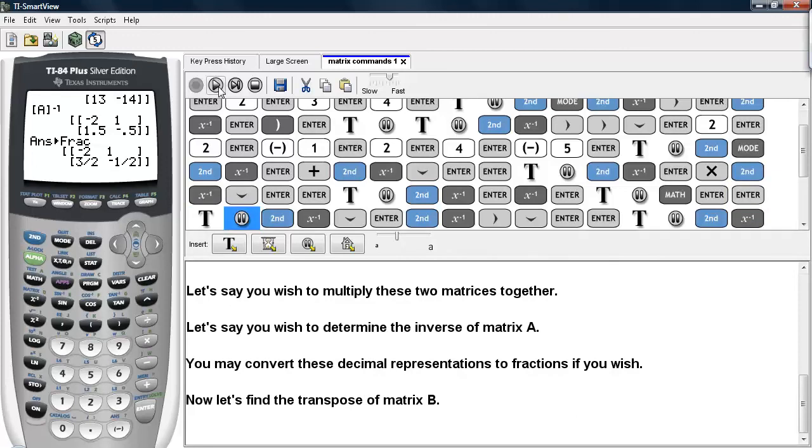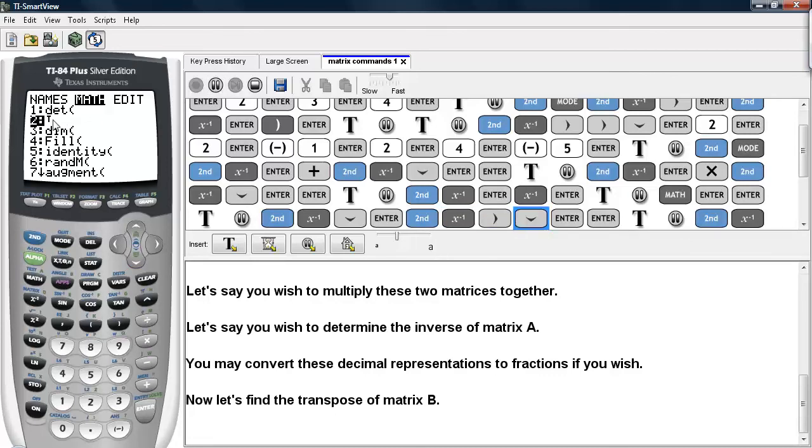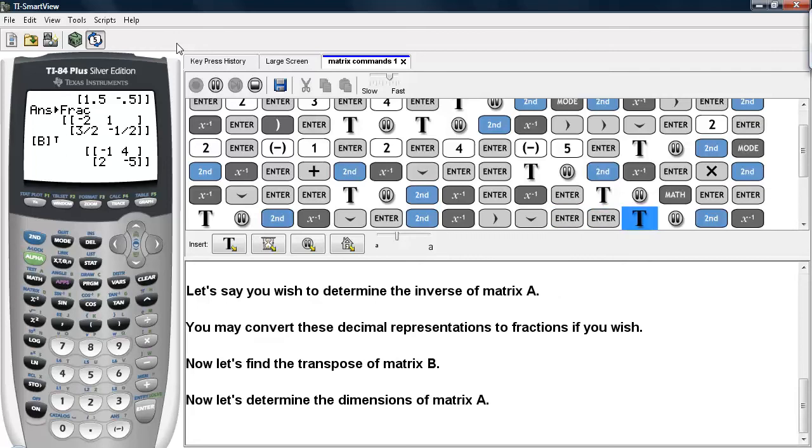Let's say you wanted to find the transpose of a matrix. Well, we'll use matrix B this time. We'll call up matrix B, and then we will go back under the matrix menu, highlight math, and then select the second option, which is a T, and that stands for transpose. And there is the transpose of our matrix B.